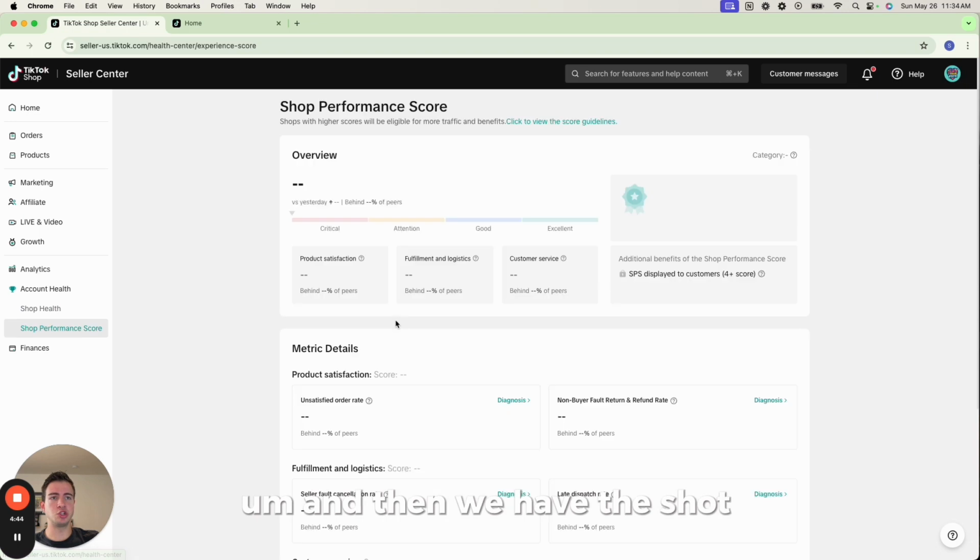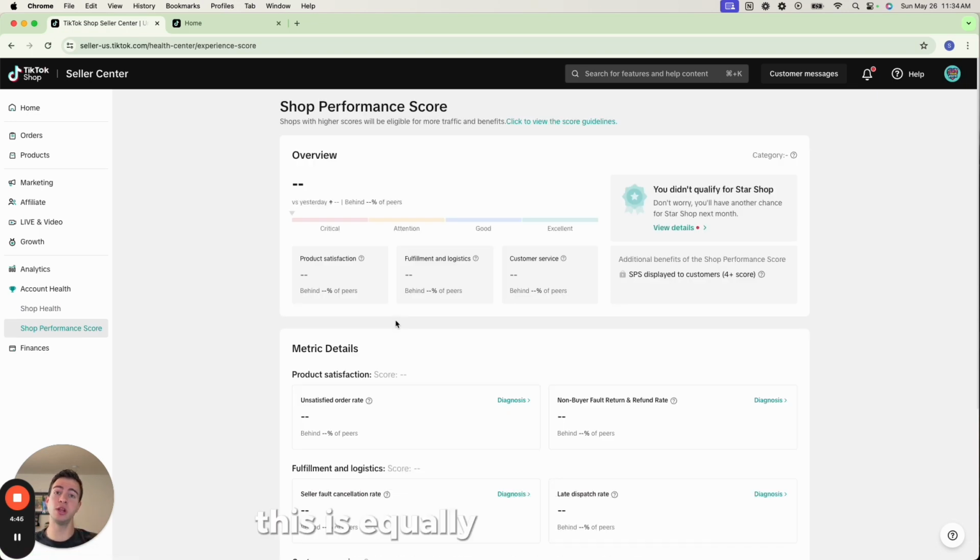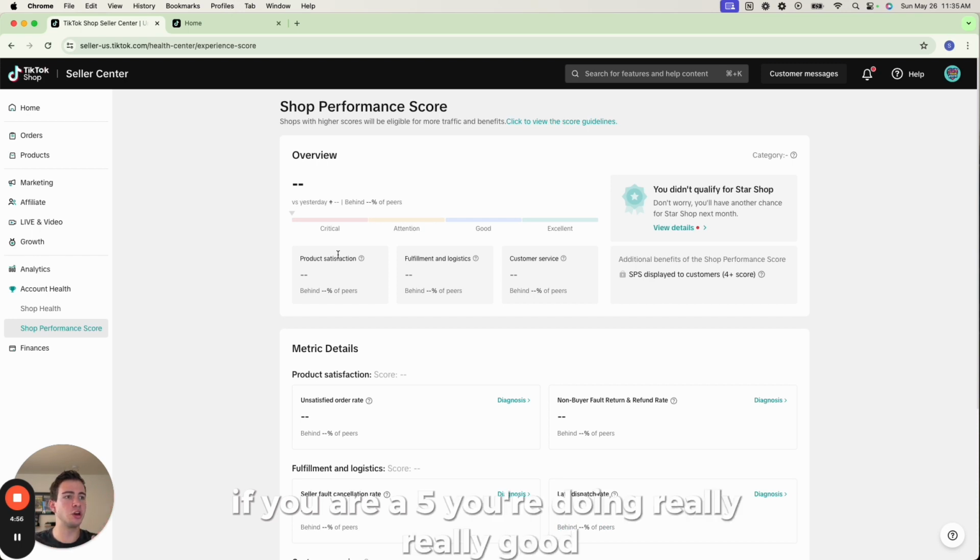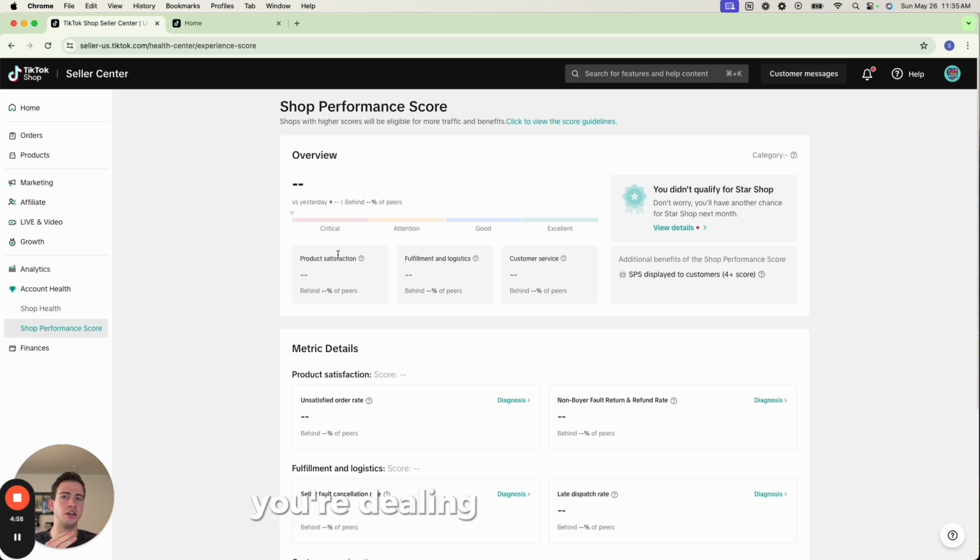And then we have the shop performance score. This is equally important as this is going to determine how much TikTok Shop pushes your products. So this will be on a scale of 1 to 5. If you are a 5, you're doing really, really good. You're fulfilling orders on time. You're dealing with customer service on time. And customers are loving your product. If you're at a 1, it's the opposite, right?